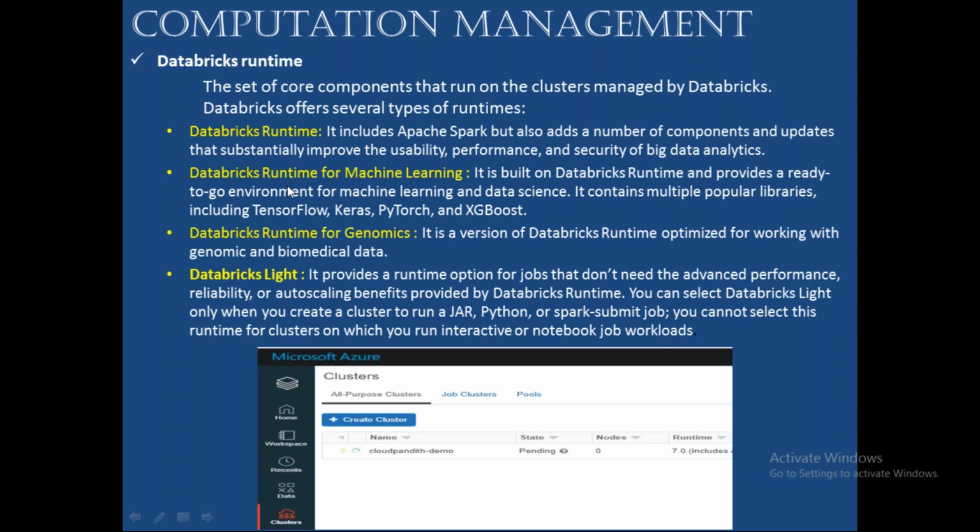I'm asking about the previous one, Databricks runtime. Yeah, when you say Databricks runtime, what happens? Spark will be installed, and all common libraries.